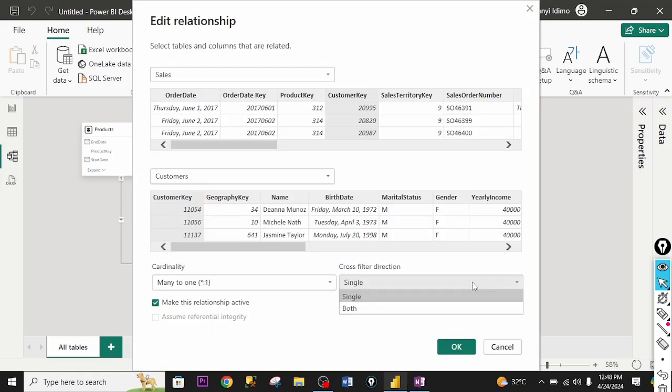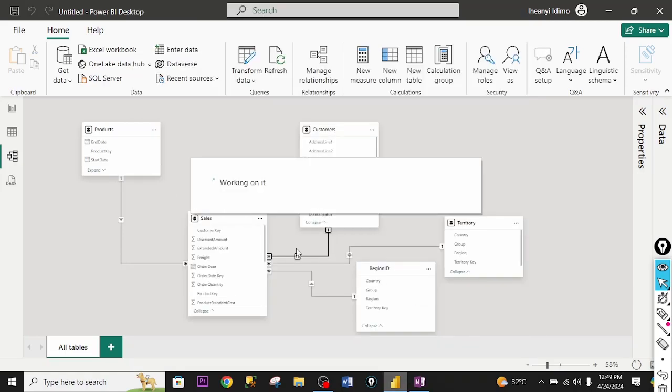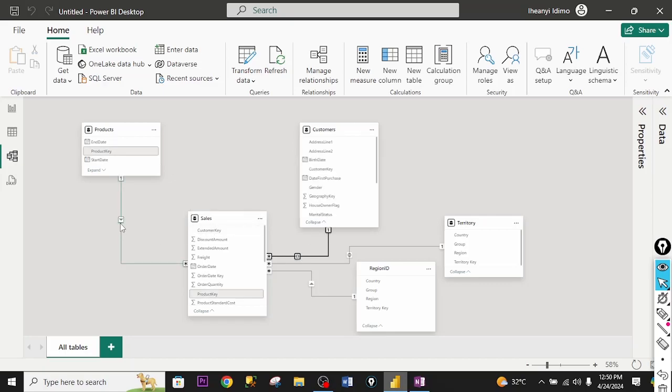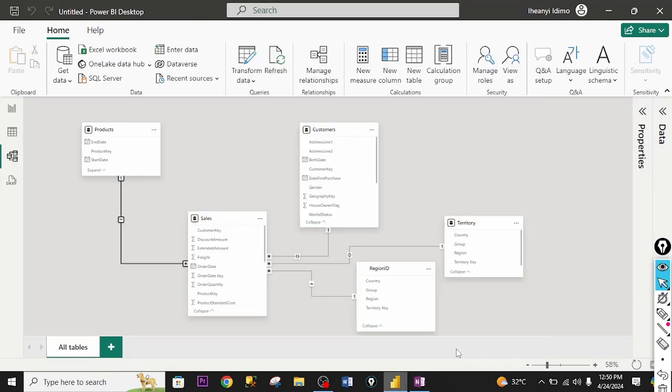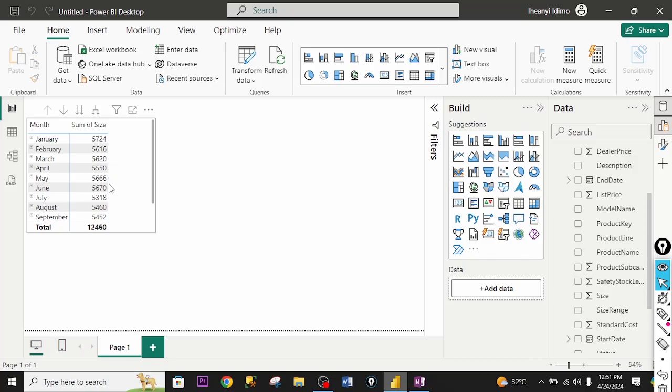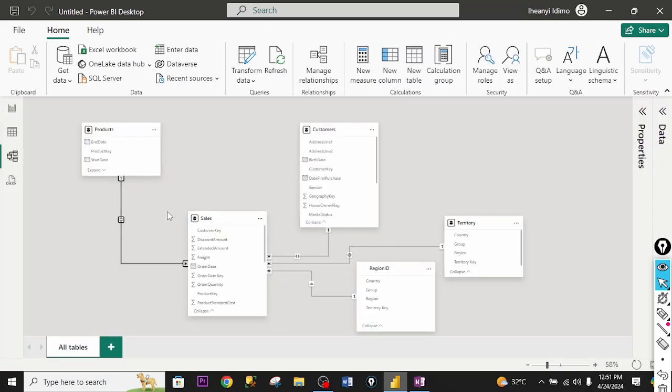So under here, I click both directional. As you can see, I've made it both directional here. So let me make it both directional too. Under here, I make it both directional. I've made it both directional here and also both directional here. Now, the 2 can talk to each other. Let me go to report view. As you can see, the value has changed. That's what you use both directional relationship to do.